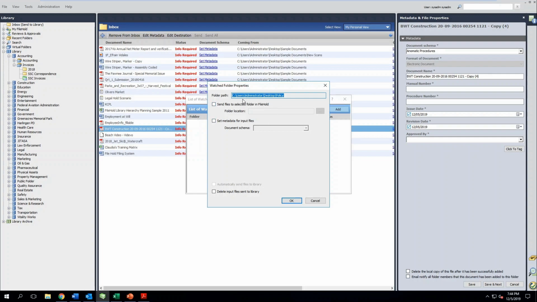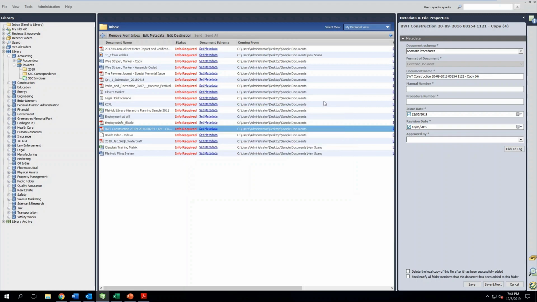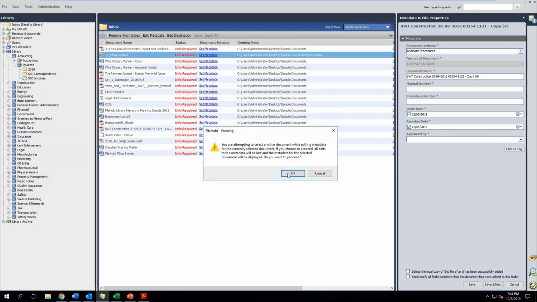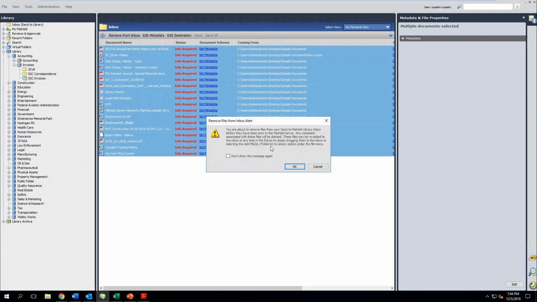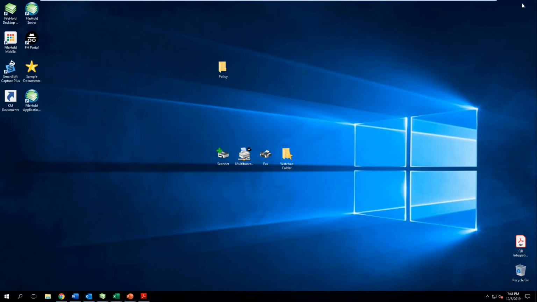I'm going to come back in a moment and explain this gray box, but for now I'm just going to hit OK again. And without a whole lot of effort, I've now built an integration point between my desktop and the server where FileHold lives. So now what I'll do is I'm going to clear out the inbox just so you can see a blank slate here. And I'm going to go back to my desktop and begin working.